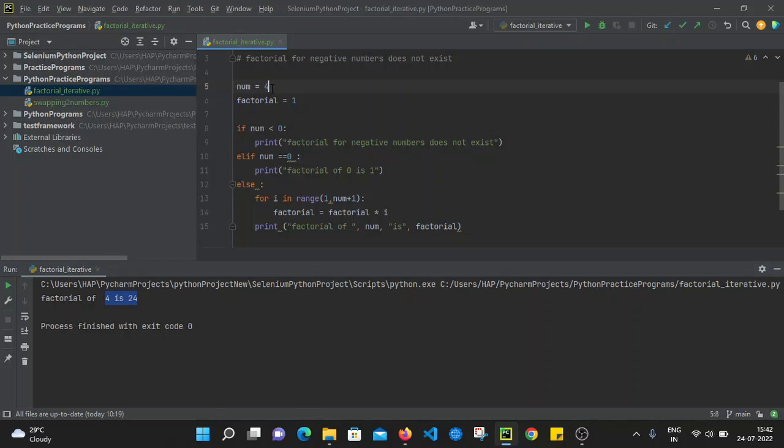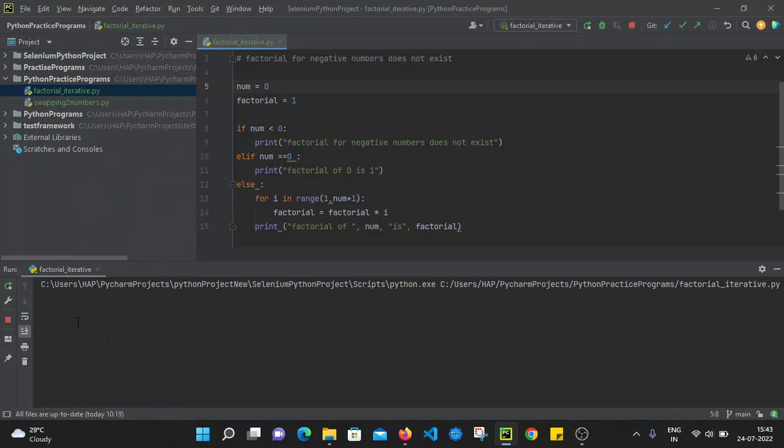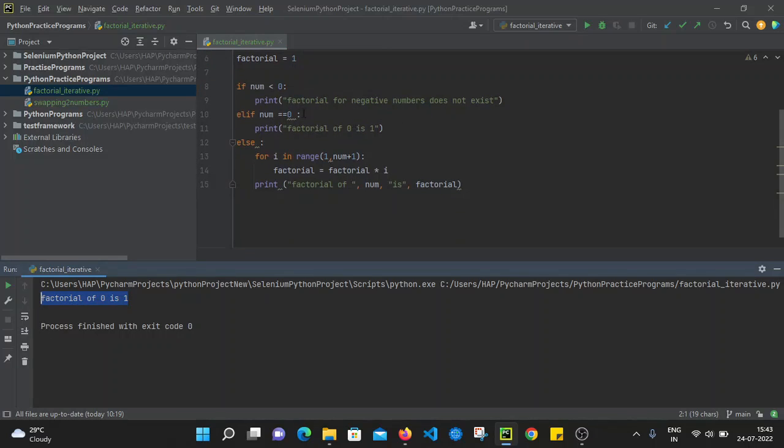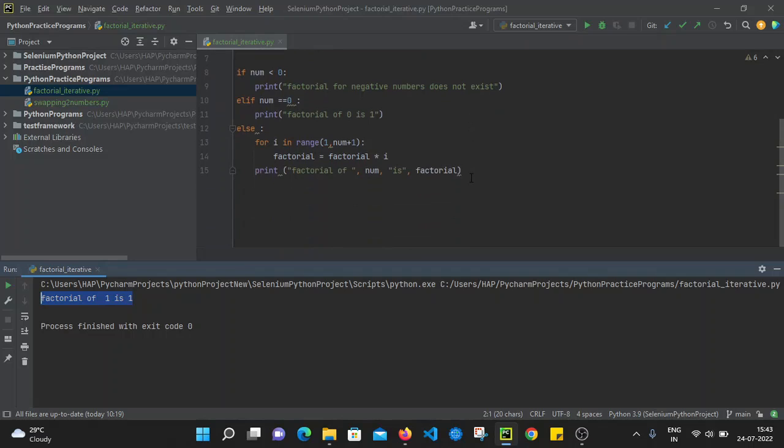Again we want to calculate, let's say, 0. If we put the num value as 0 and execute, the factorial of 0 is always 1. So this is printing that the factorial of 0 is 1. Similarly, if you want to see the factorial of 1, let's put num as 1 and execute the program again, and then we can find out that the factorial of 1 is also 1. So this is how we can use the programmatic or iterative approach for calculating the factorial of a number.